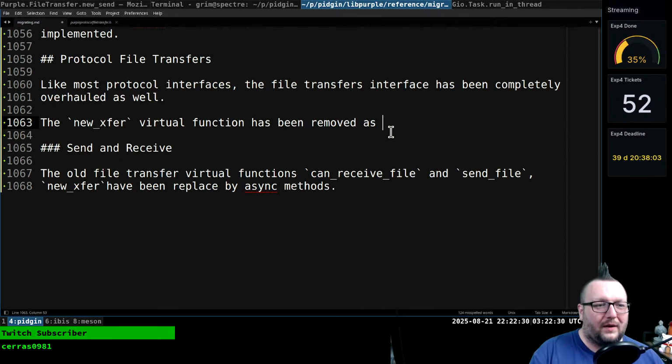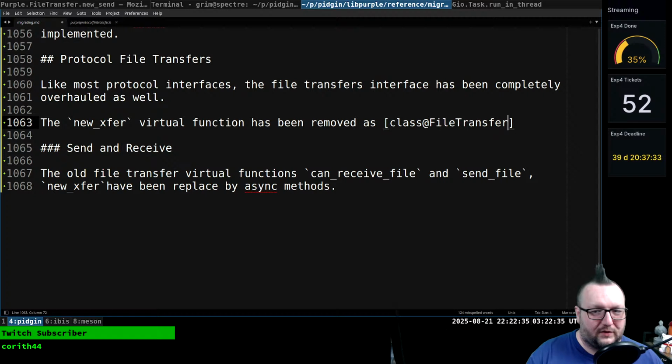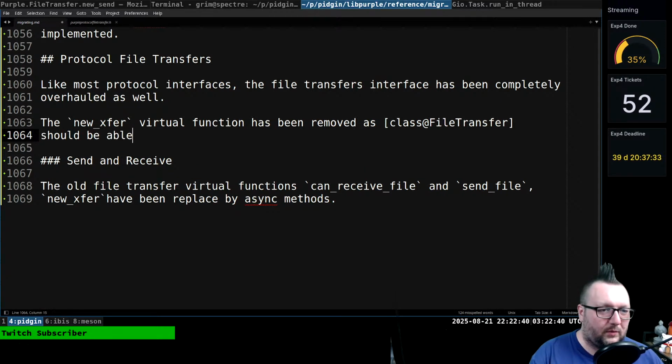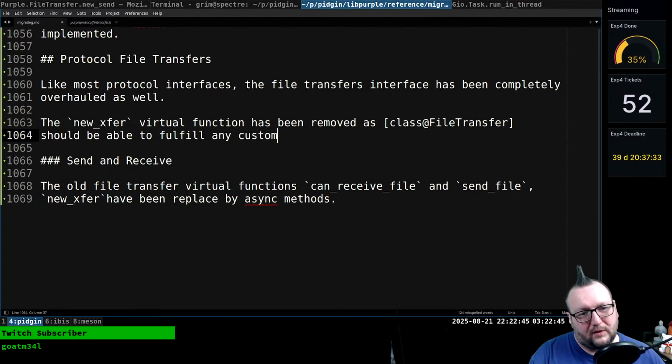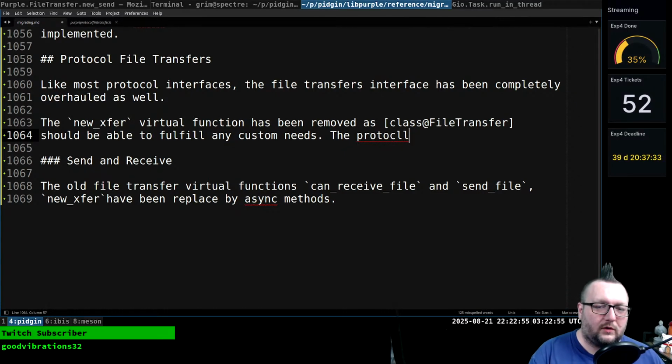All right. The new extra virtual function is removed as class at file transfer. It should be able to fulfill any custom needs, especially custom needs. The protocol should use... I'll do this.